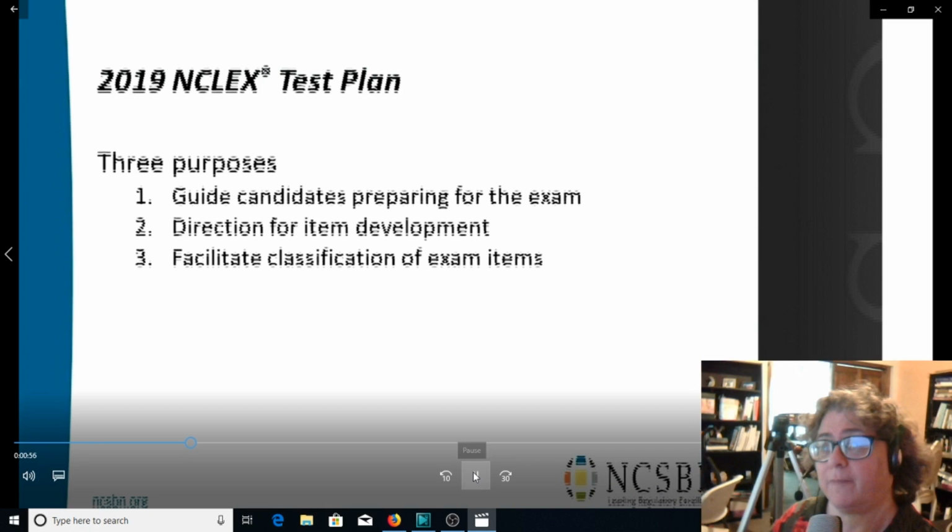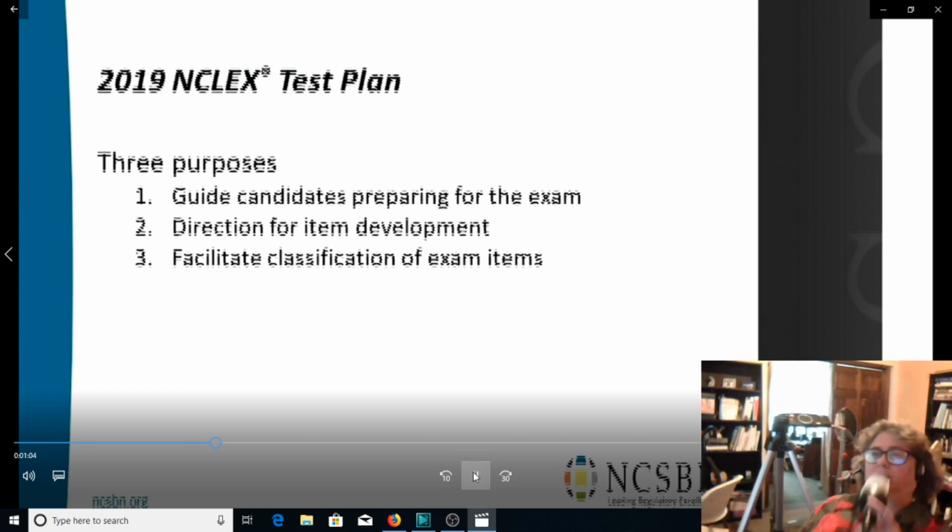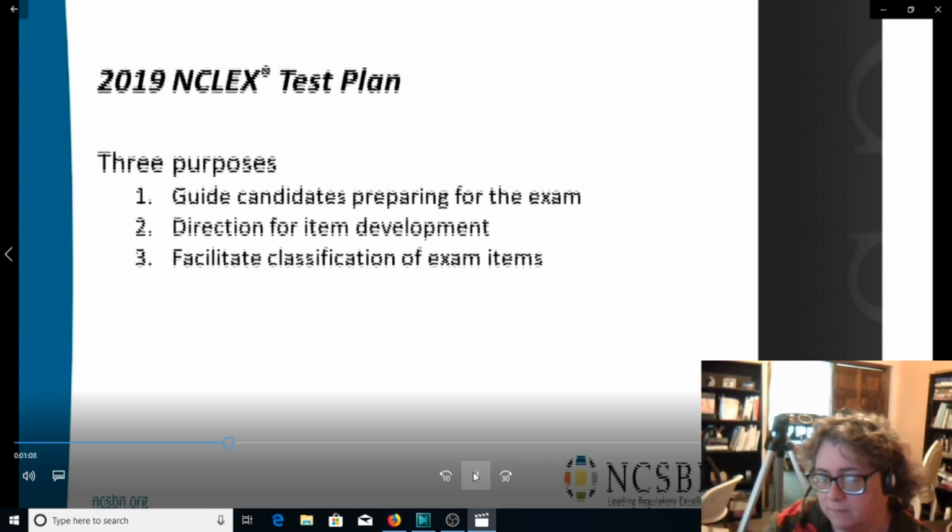The third purpose is to facilitate classification of exam items. In order for the exam to run as it should, all items must be placed into one of the 8 test plan categories. The test plan assists in appropriate item classification.